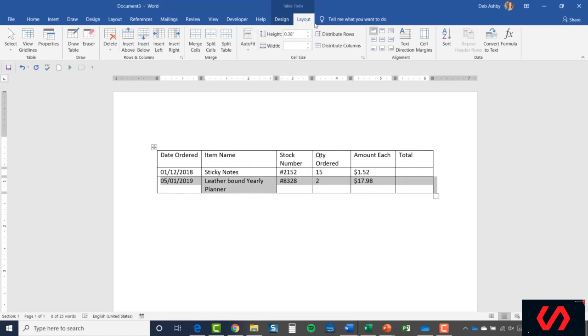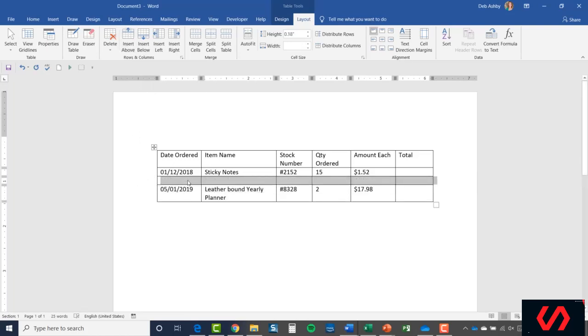And again, let's use the ribbon this time. I'm going to go up to the layout ribbon. And you can see here I have a choice of inserting a row below or above, which is why I could have chosen either of these because I have the above and below options. Now because I have this row highlighted, I'm going to want to insert my blank row above. So I'm going to click Insert Above to get my new blank row.